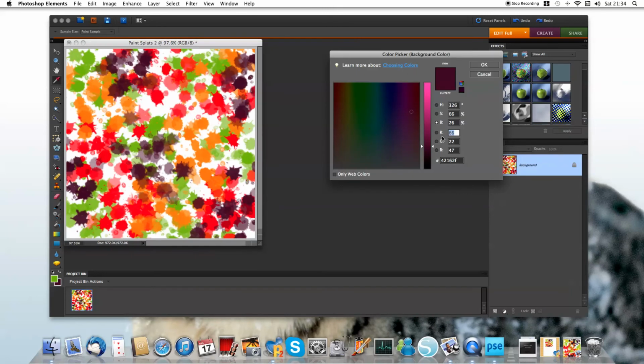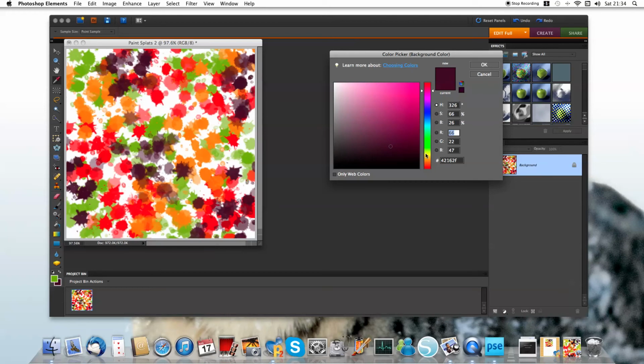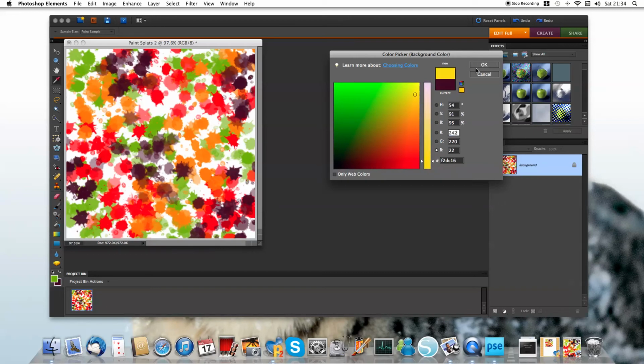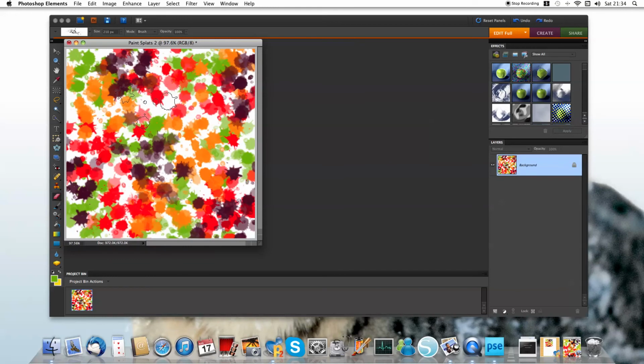And the last colour I think I'll use is a yellow. So let's go back and see if we can find a nice shade of yellow. How about this up here? That's a nice yellow. Say okay. And a few yellow splats. Maybe one up here. So when you're happy with what you've done there, if it's exactly what you want, you can go ahead and save it.